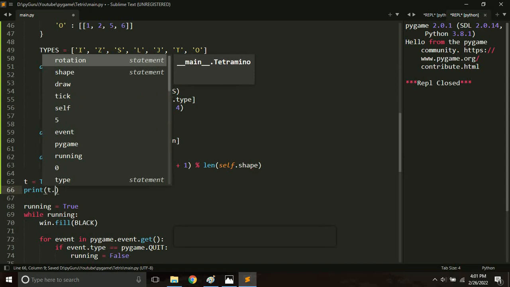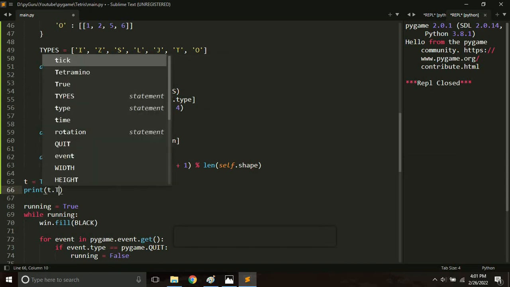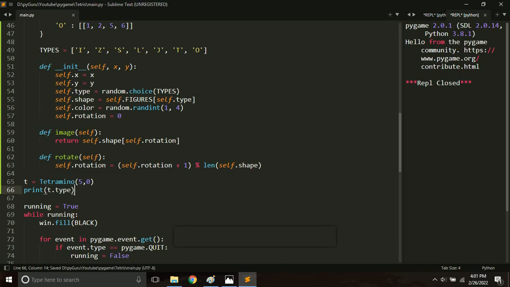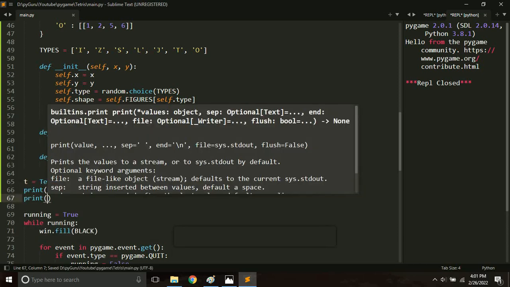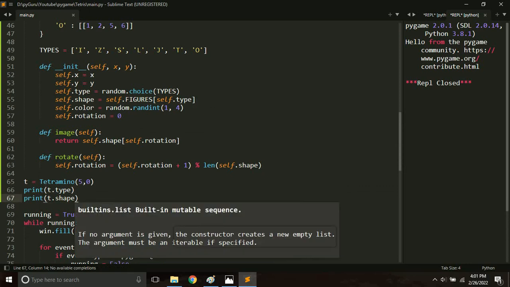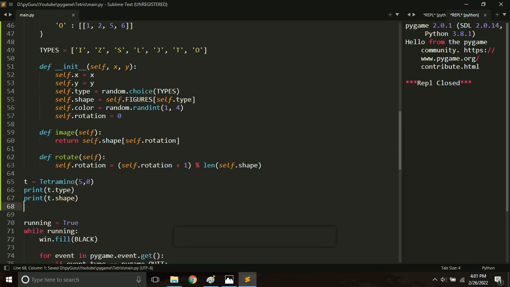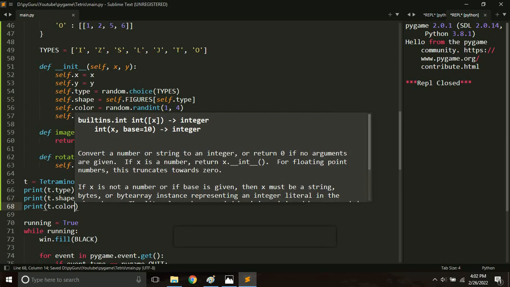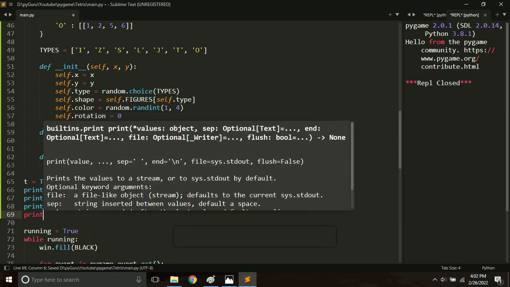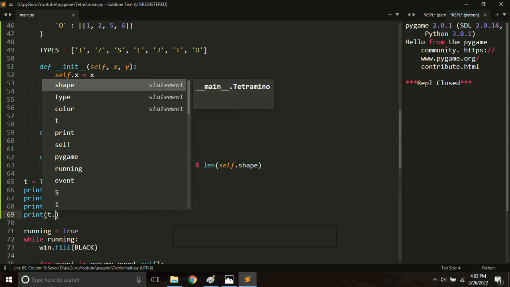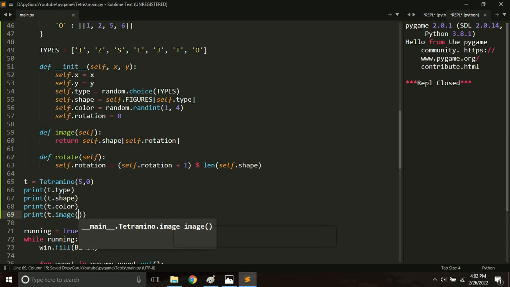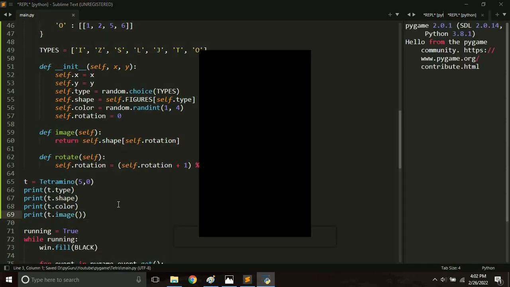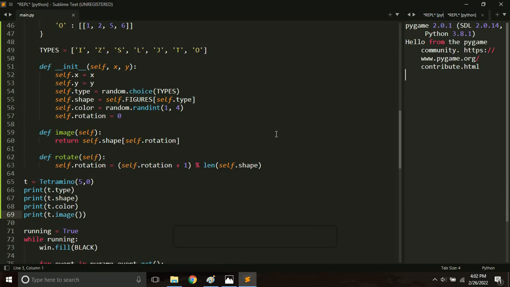So we can just print t dot type. Okay, it's a small t dot type, and then we can print, let's say, t dot shape. We are writing it outside the while loop because if we do it inside the while loop, it will keep printing, since it's an infinite while loop. And we can print t dot color. We can also print t dot image. This is the method. You can also call this method. Let me just run this and show you the different values that we get.